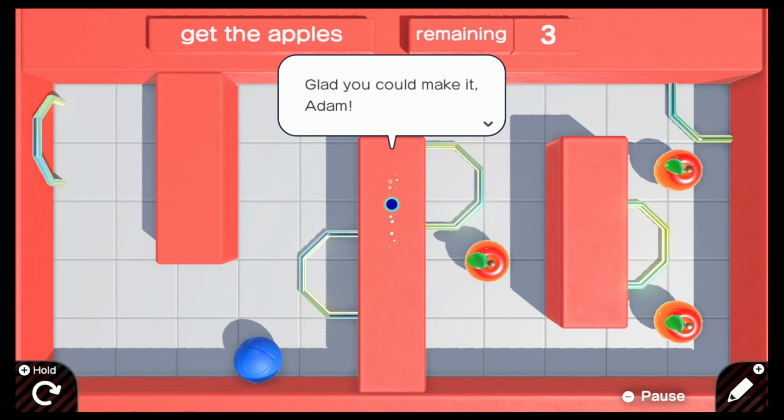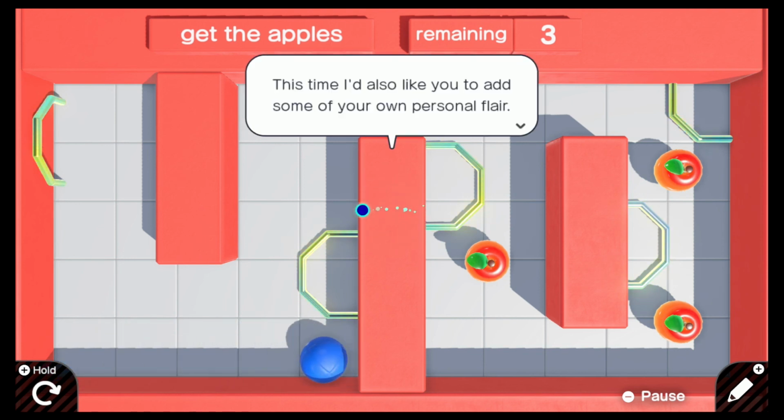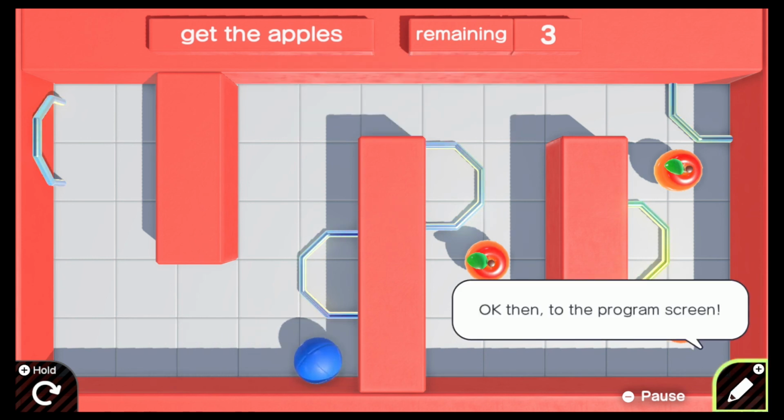Oh no! I collected 3 apples for me. Please get me up here. Here are the final steps of On a Roll. I'd like you to add some of your personal flair. Okay then, to the program screen.